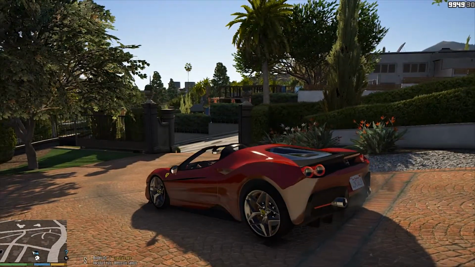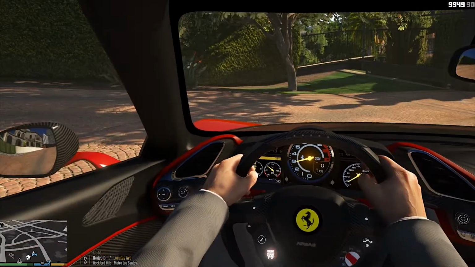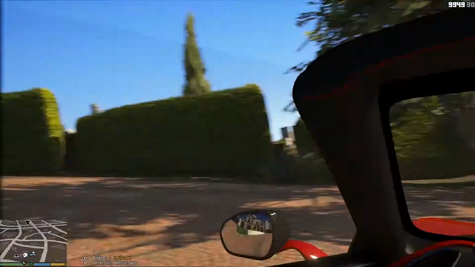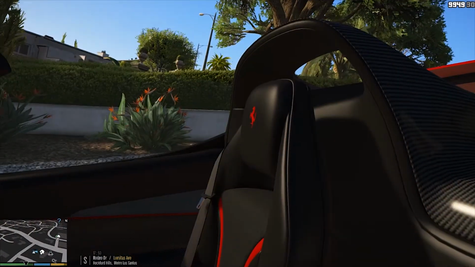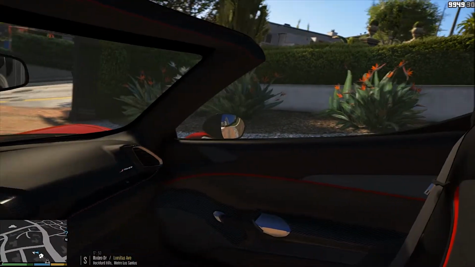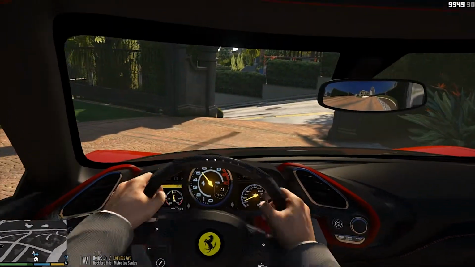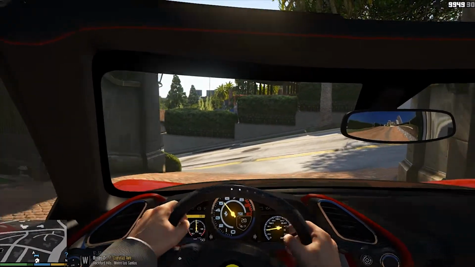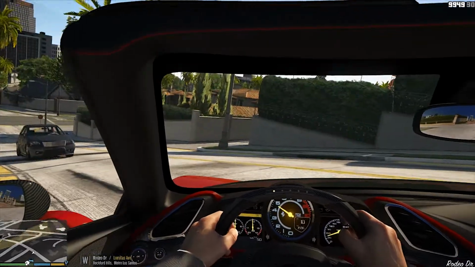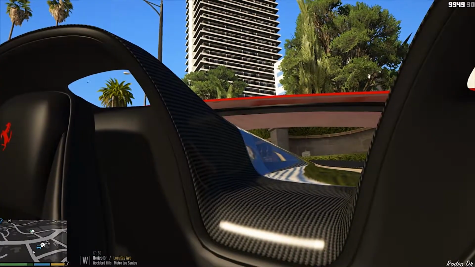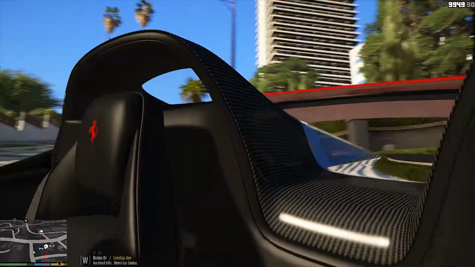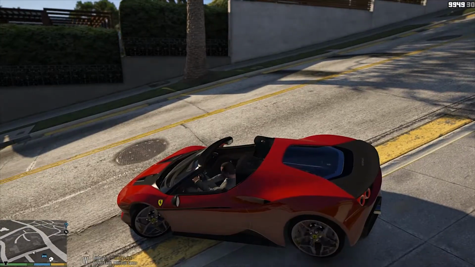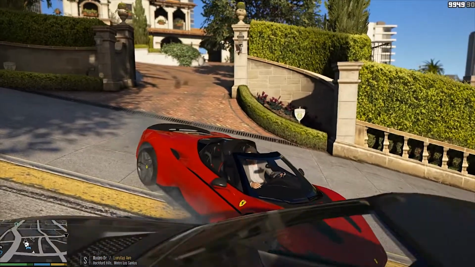Now let's check out the interior. The interior looks stunning. Wow, yeah, it really does look good. That's amazing. Okay, dials all work. Even the lights on the steering wheel work. Okay, let's back it up. Not too sure why it's not going back. Wow, interesting.